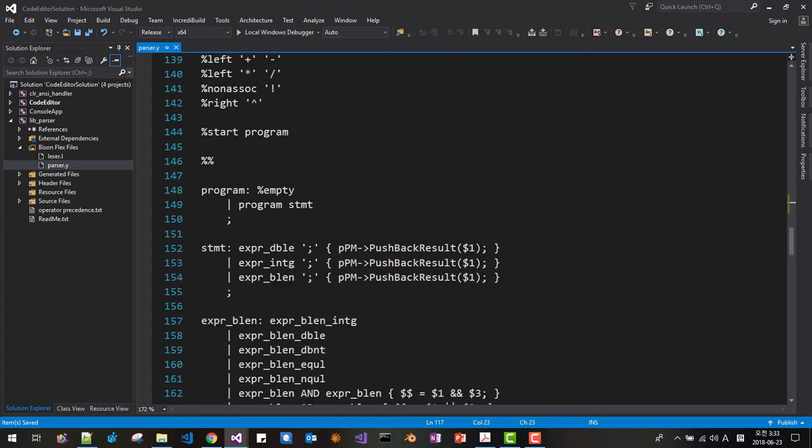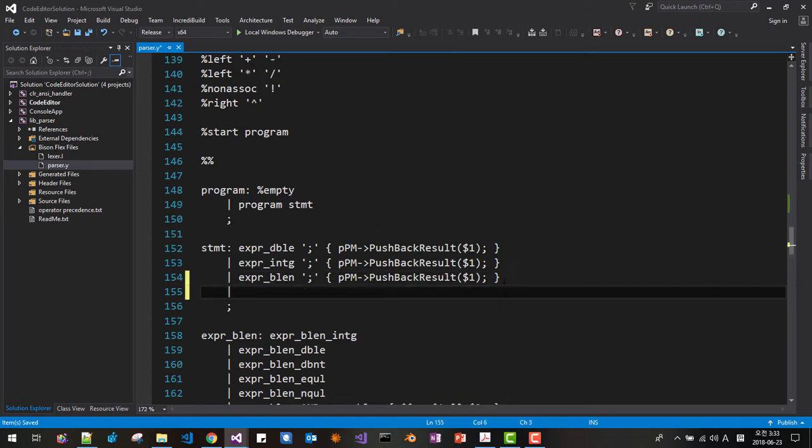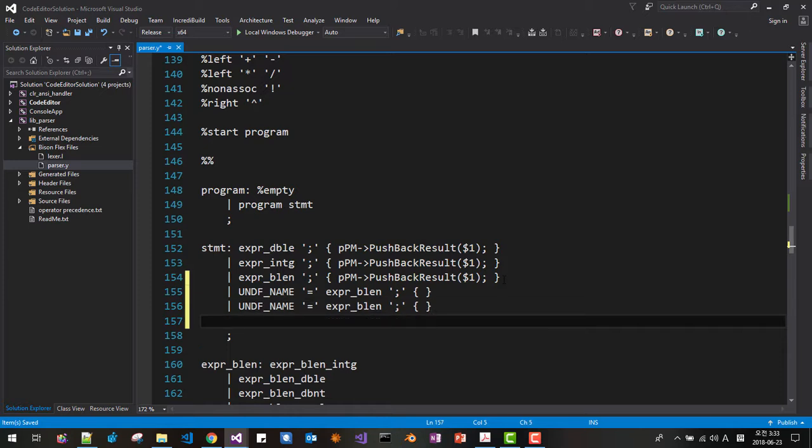Then we are going to use this undefined name. Say here, you say undef name equal. Then we will fill more here, expr blen. Okay. Then semicolon like this. Now we copy it once again like this. Then it should be intz, dble like this. Save it.